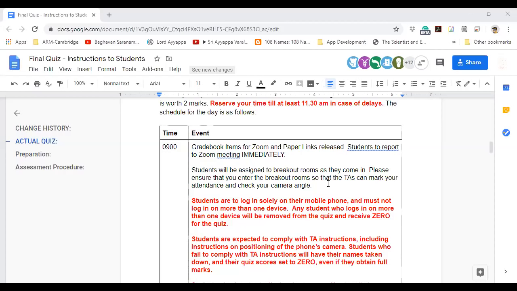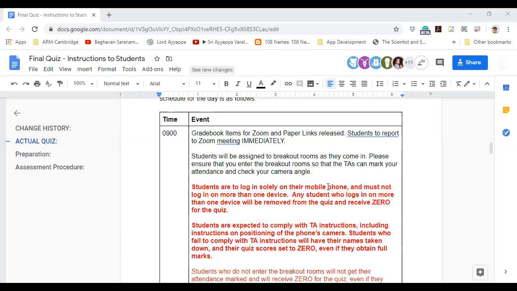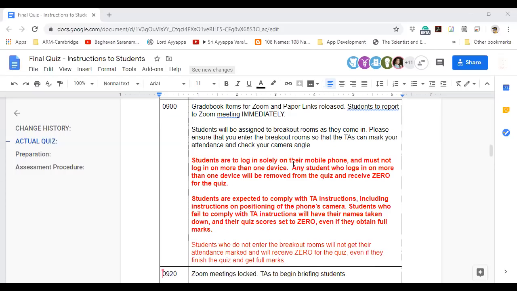Once you enter the breakout room, your TAs will already be there. You need to make sure your camera is set up correctly, and the TA also needs to mark your attendance. Students are to log in solely on their mobile phone and must not log in to more than one device. This is very important. For the Zoom part, log in on your mobile phone for the TAs to monitor your phone angle, your screen and your activities.